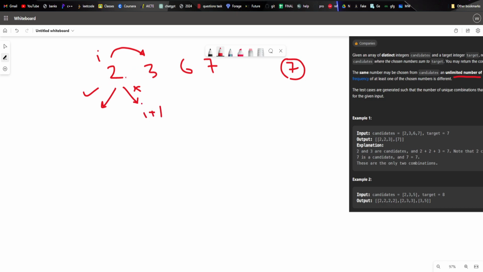But if I take 2, and this is the target, the target will be equal to 7 only, right? The target will be equal to 7 because I am not taking 2. So how is the target changing? It will be 7 only.